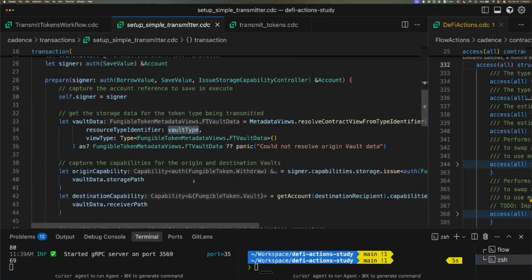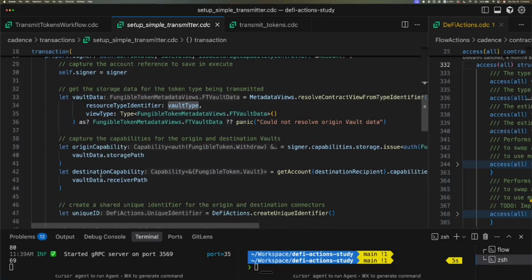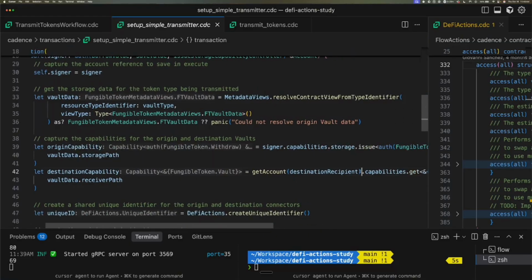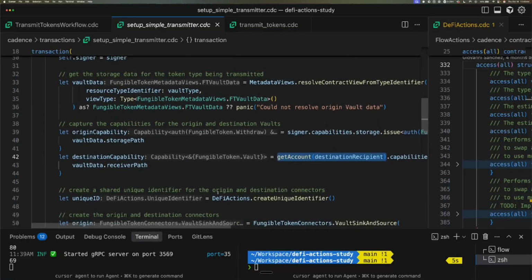I'm going to get a capability to that vault. I'm just getting a capability to that vault to withdraw, and then I'm going to get the capability on the receiver's account. So I'm getting the recipient account, and I'm getting a capability to their vault.